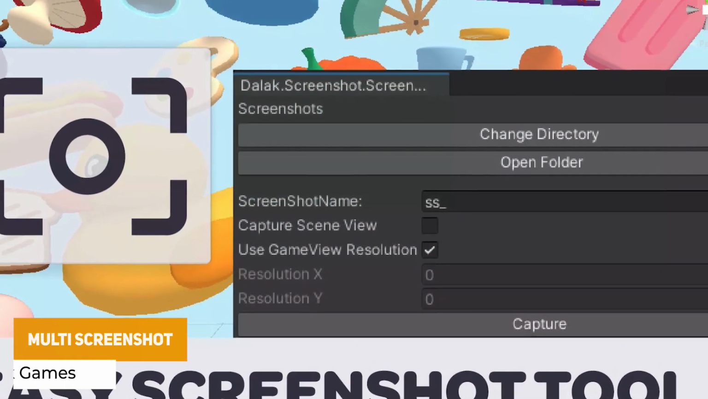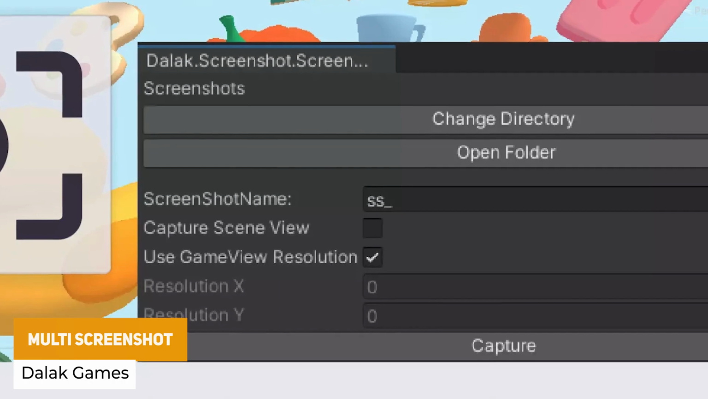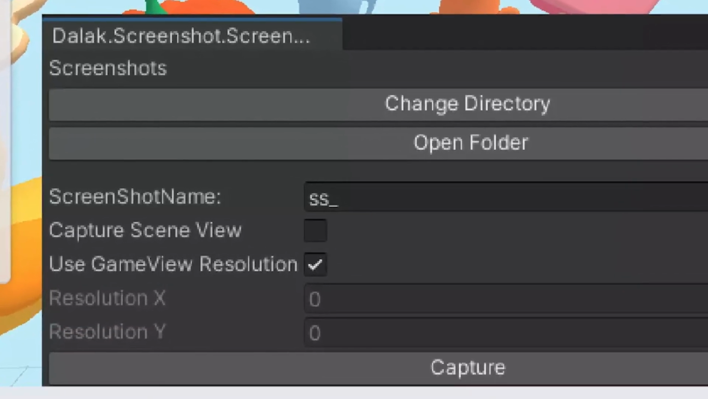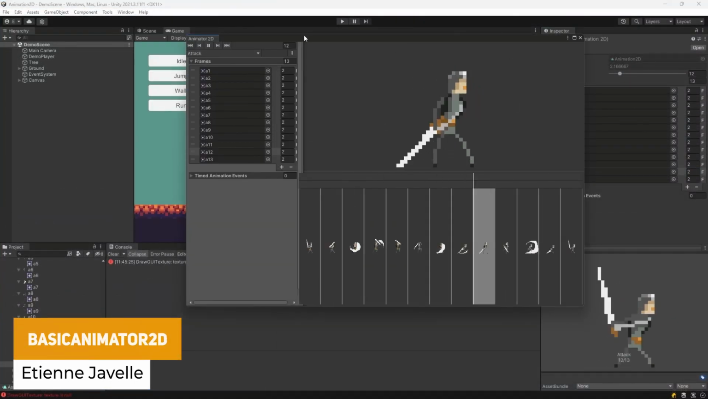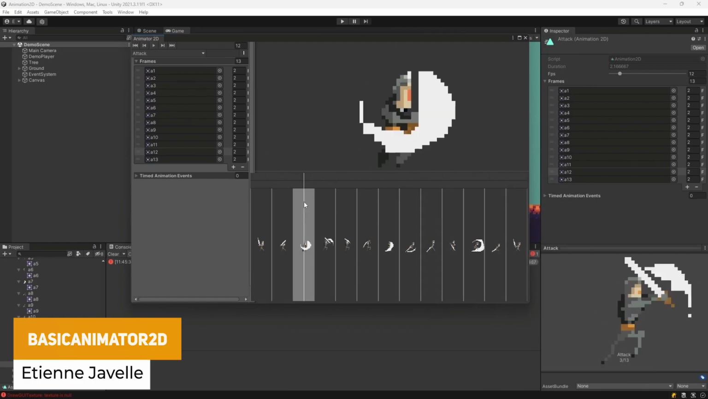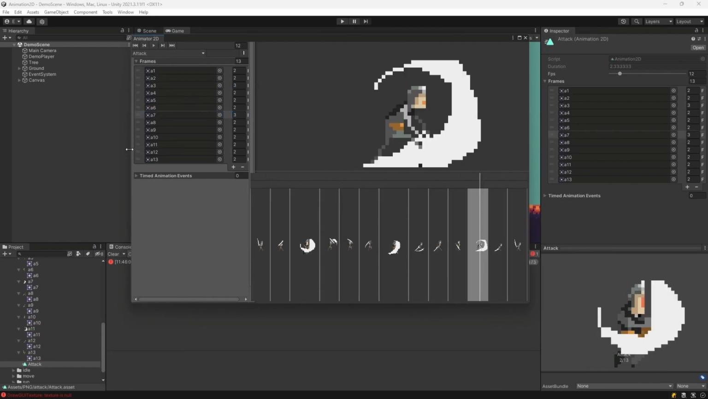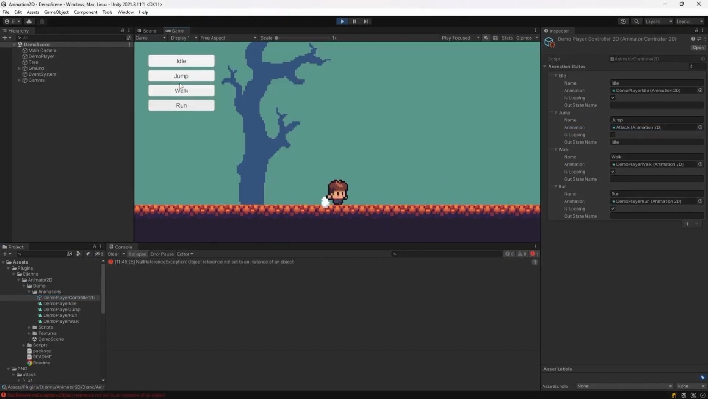The next one is the Multiscreen Shot, so this allows you to take a screenshot with multiple resolutions at once, compatible across all pipelines, so it pretty much does what it says on the tin. The next one is something called Basic Animator 2D, and this is a simple set of tools for animating basic sprites, very specific to pixel-based games, to add keyframes and points without the extra fluff that's not required.